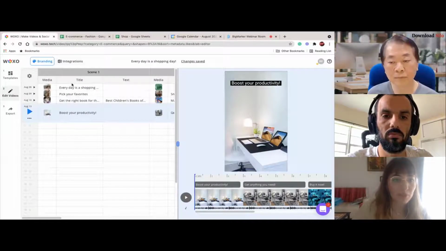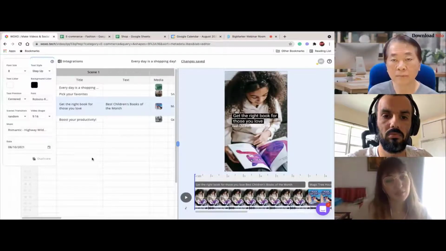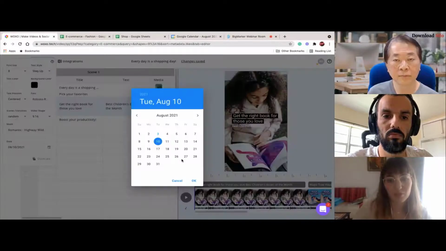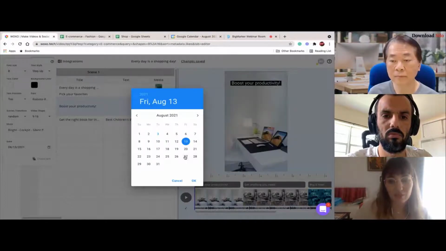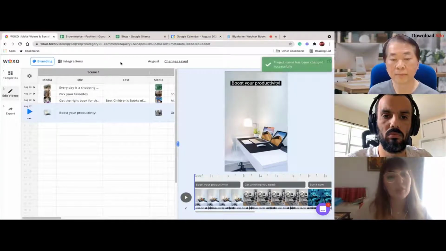Now we have 2 more. So I don't want this for Saturday. I want this for the next Friday. So it's going to be the 20th. And last but not least, I want this one for the last one, for the 27th. So yeah, there we go, 27th. So this is going to be for August, right? There we go. So yeah, I now changed the title.